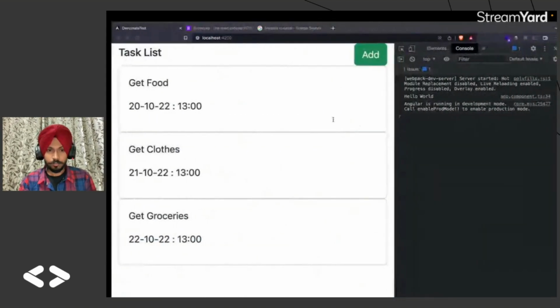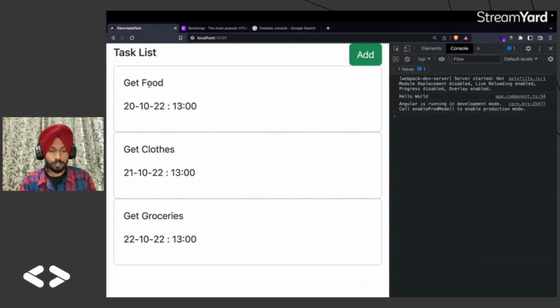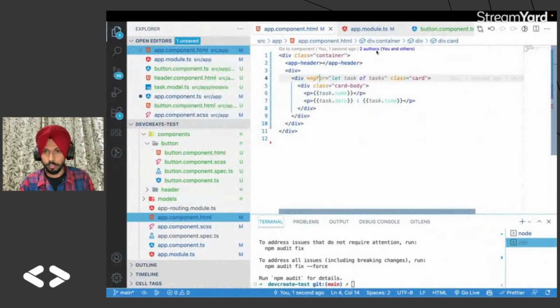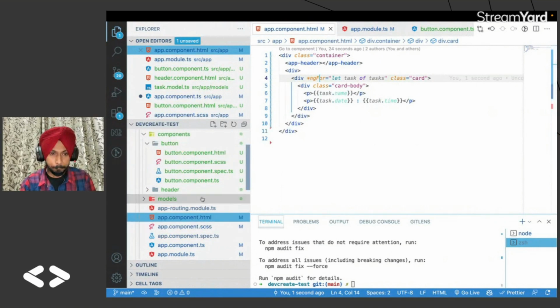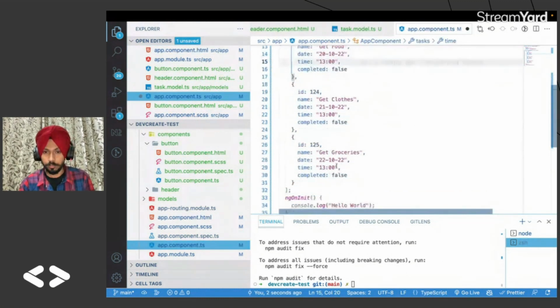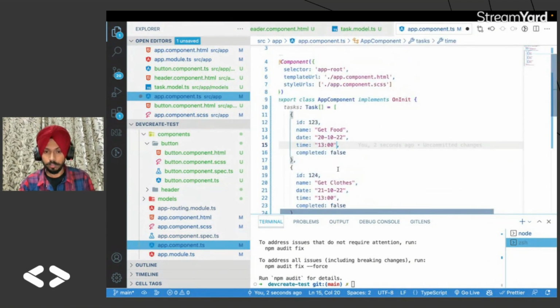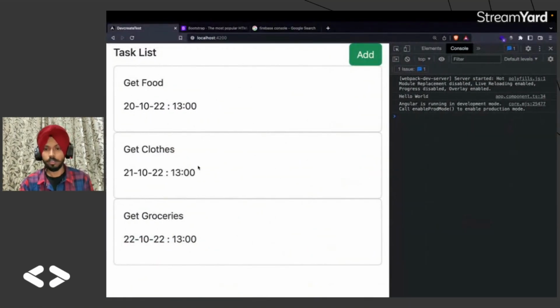Let's try now. Yeah, you see, now we have a successful list of these tasks. Get food, get clothes, get groceries, and we have different dates also, I think 20, 21, 22, and the times were the same like we used in our list. In the TS file, yeah, the times are the same, but the content is different. So you can see here. So we used ng-for to loop over the data in the view in the HTML also.